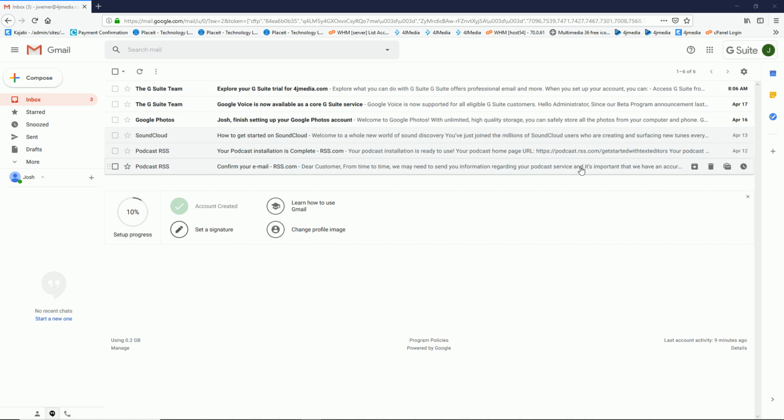Okay, so when you work in Gmail, there's a few things that you have to do when you first get an account. And the reason you see setup progress 10% is I literally just signed up for this G Suite account a few days ago. And so I haven't even gone through everything yet so that I can give you a good example of what it will look like when you create an account.